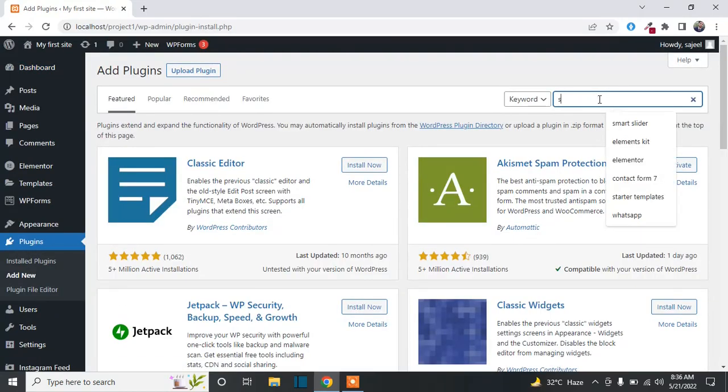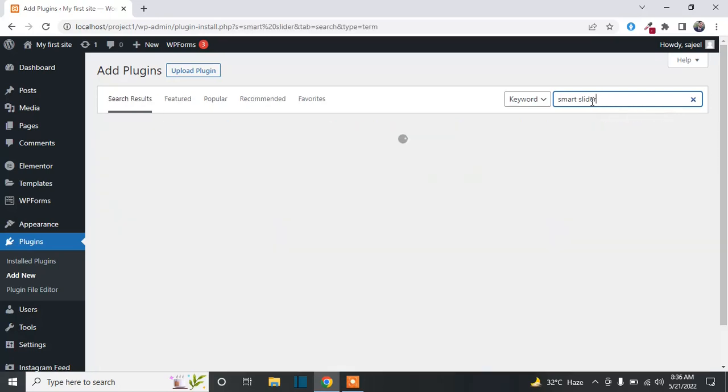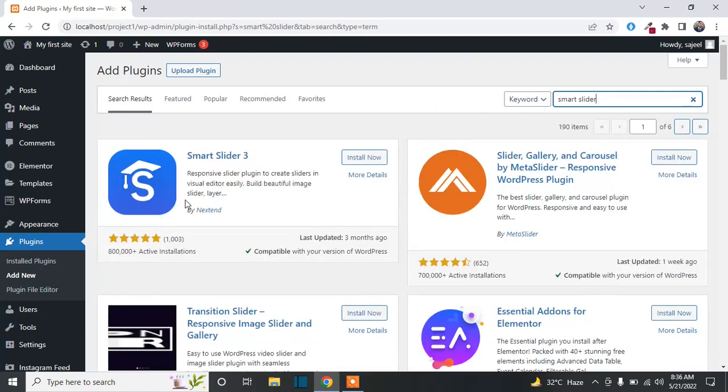So let's start. First go to plugins, click on add new. After that just search smart slider. You can check the active installations for this plugin and the ratings. So this is one of the famous slider plugins in WordPress.